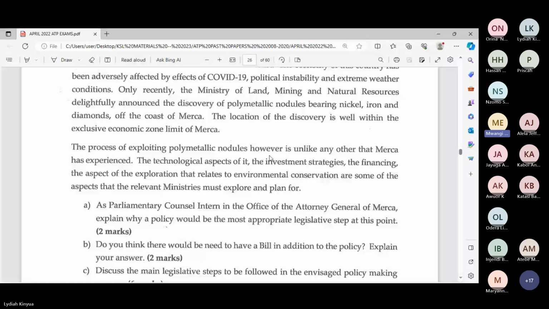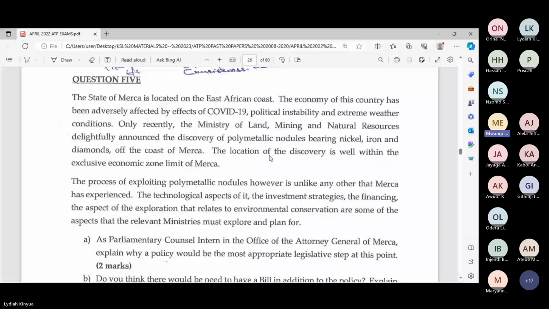I think one of the functions of a policy will be to bring about the regulation on how they are supposed to conduct, how they'll be conducting the mining in the zone of Mecca, where it has its jurisdiction.